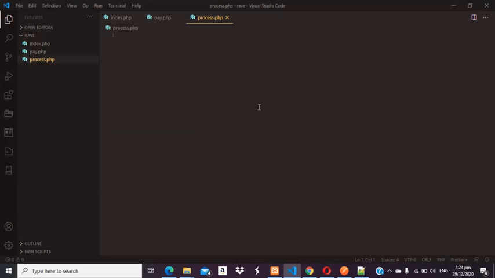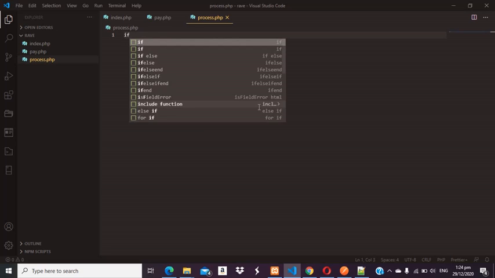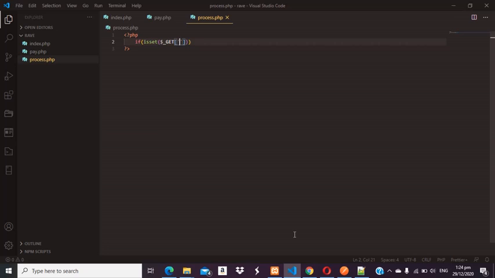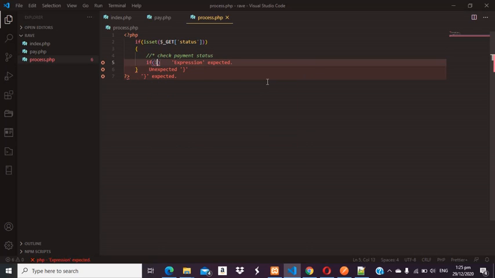So, I'm going to write the PHP here. I will say if isset, super global GET, and I'm going to get this status. Is equal to the global, we will get that status. Then I say status. Okay, so it's going to do something. Then let's check the payment status. So if isset, super global GET, and then status is equals to... sorry, I made a mistake.